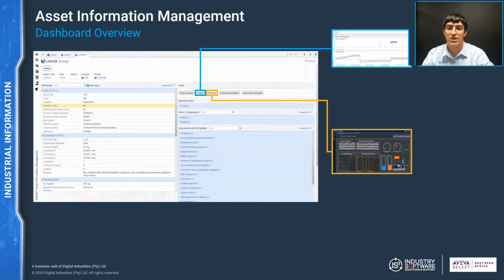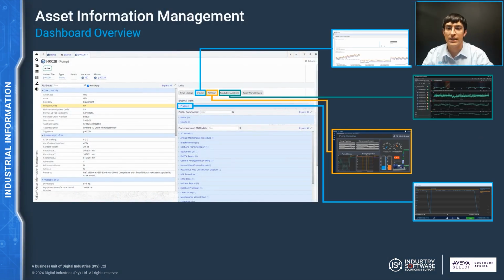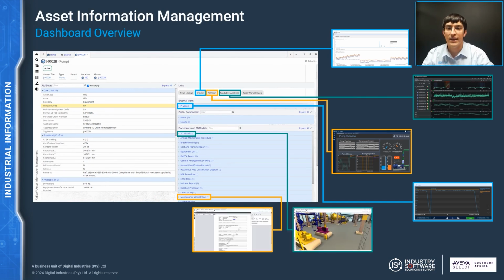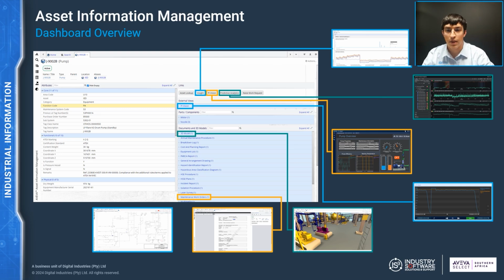AVEVA Asset Information Management is a browser-based application, and the landing page has a search bar where you can search for a tag or asset name, and then navigate to the selected item. This page that is displayed has links to the available information relating to the other assets.